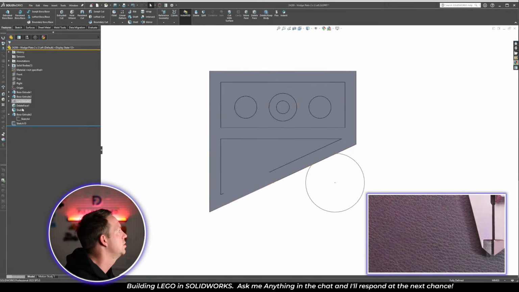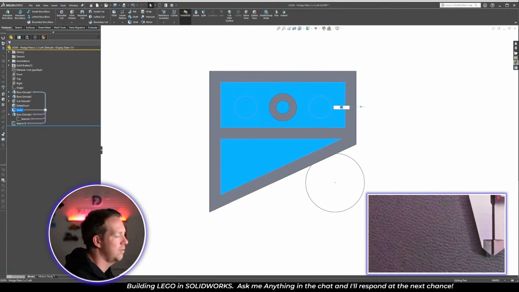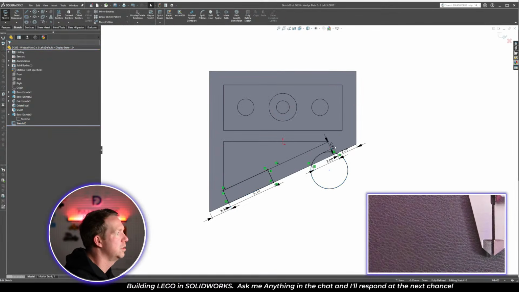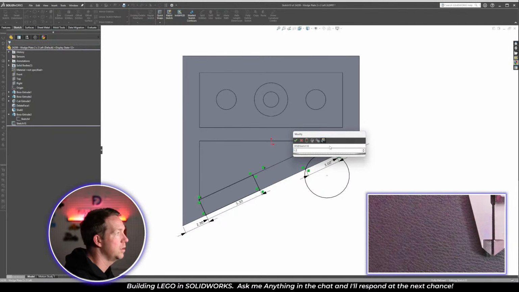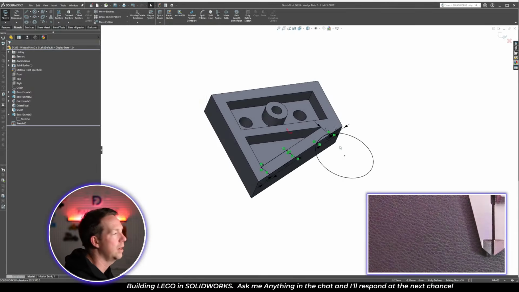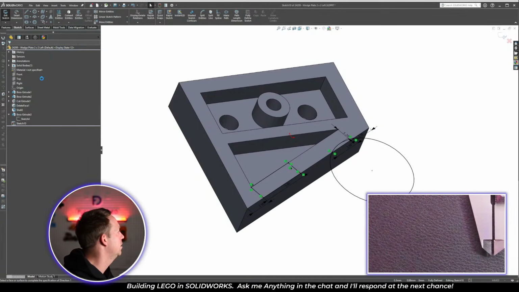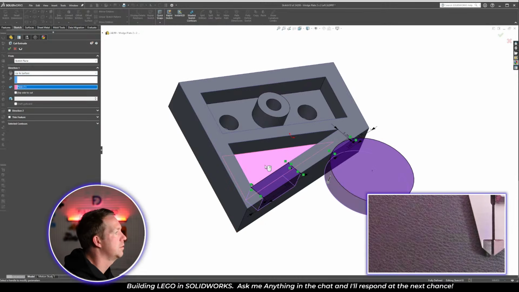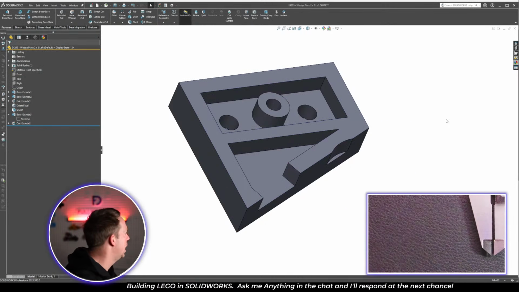Accept the sketch, change my shell. Shell should be 1.5. Edit this sketch, change this dimension, 1.2. Now it works. There we go. And then extruded cut all the way down to surface.